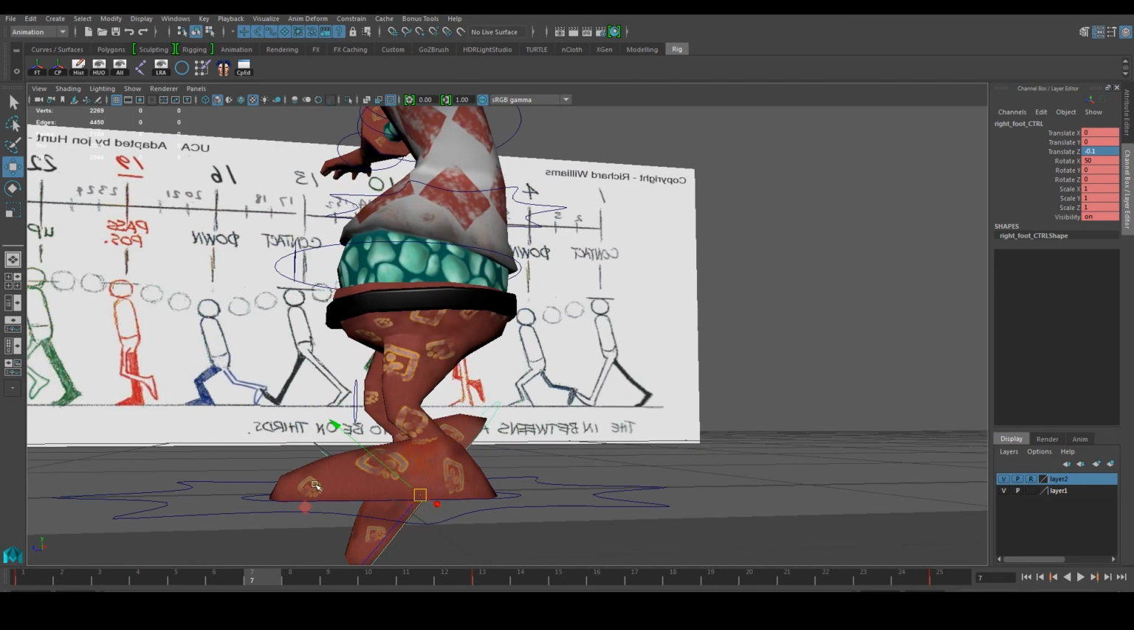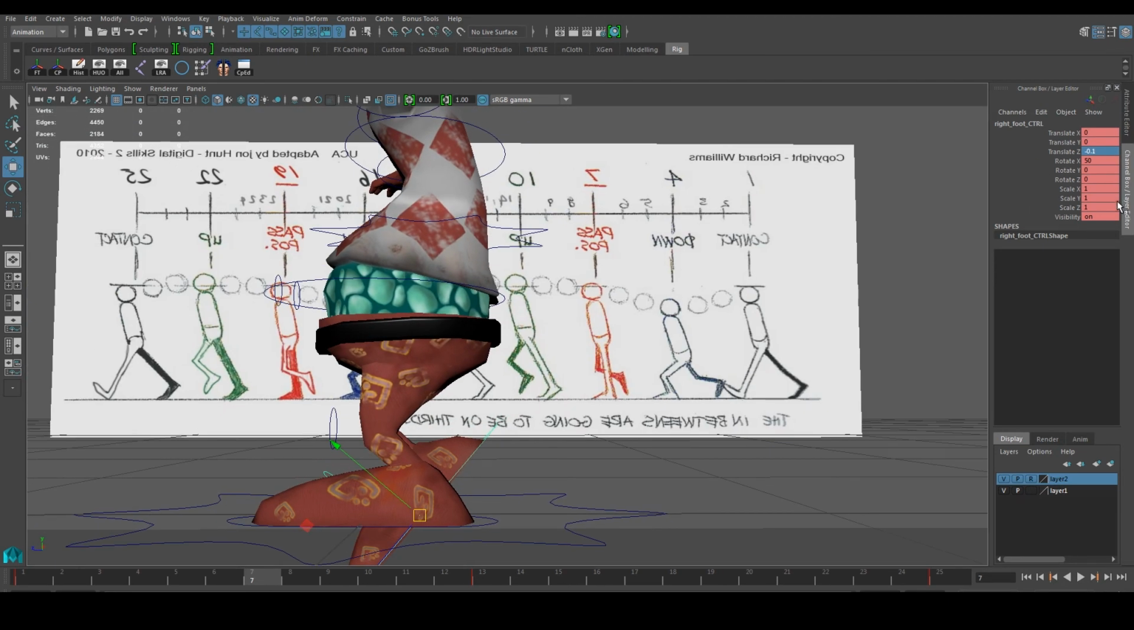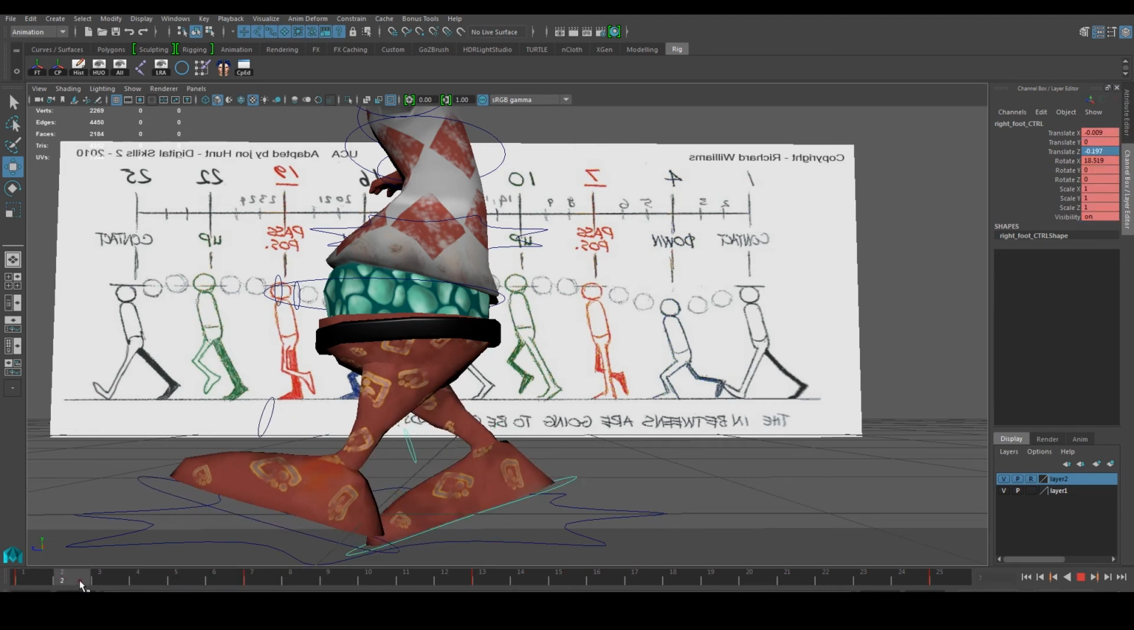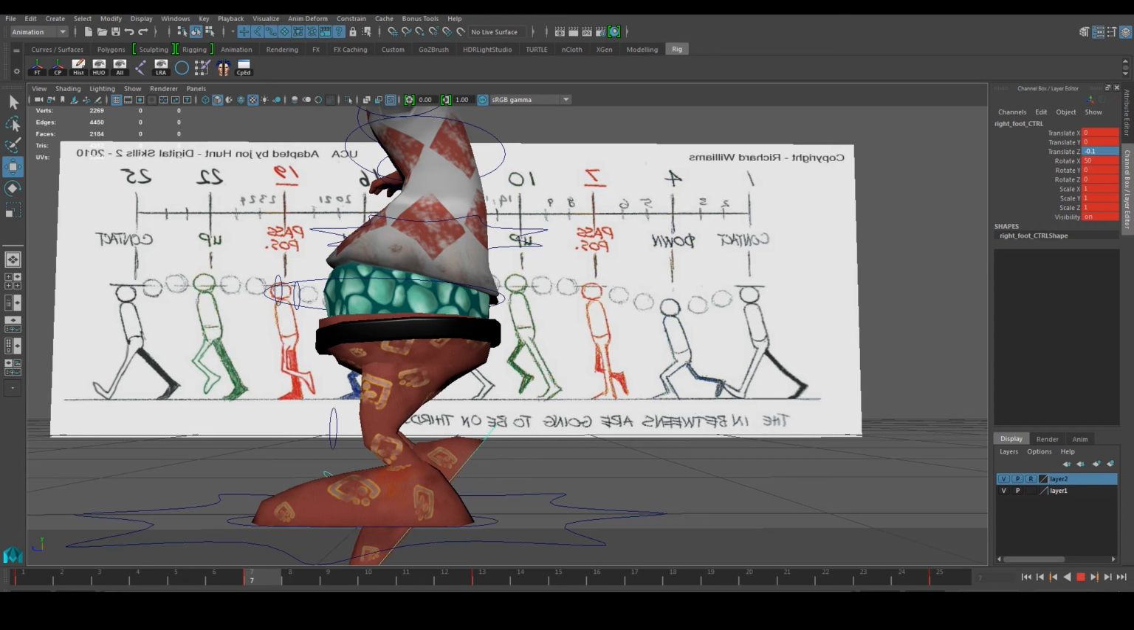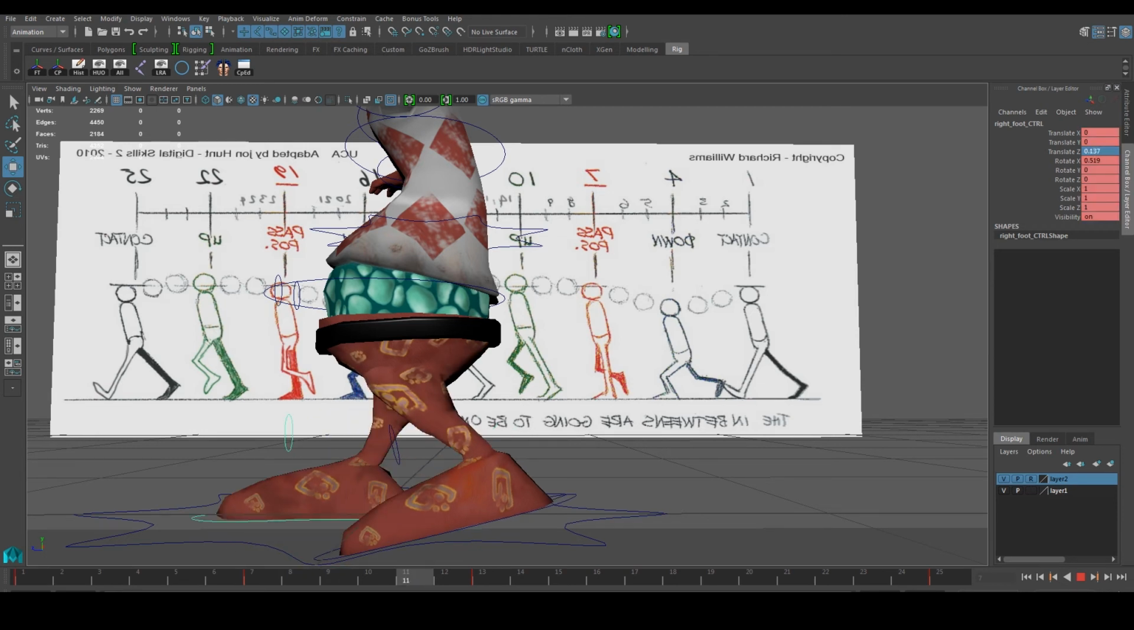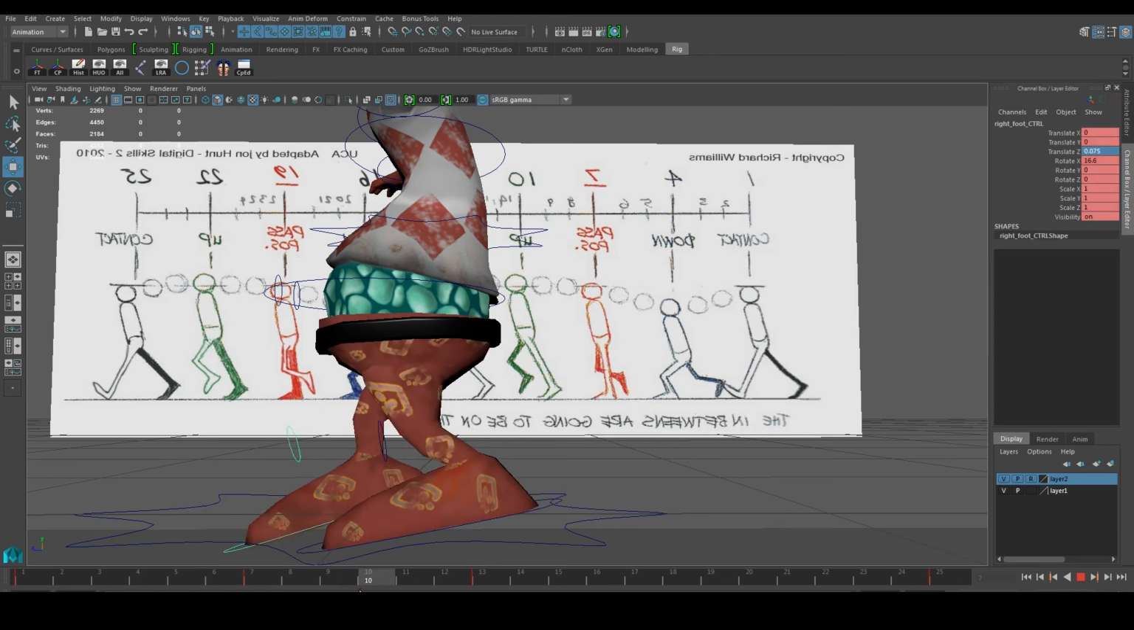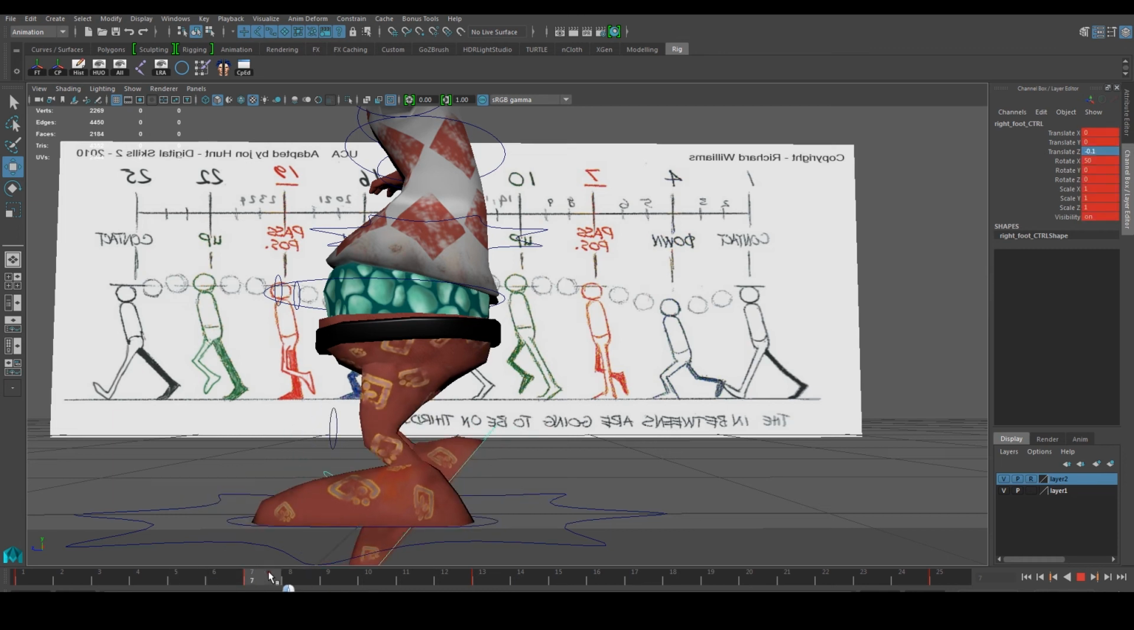Alright, so over here at frame 7 we make this a whole number and just press S. As you can see, the leg will kind of bend and move forward to where it needs to be. So we're starting to get the animation going.